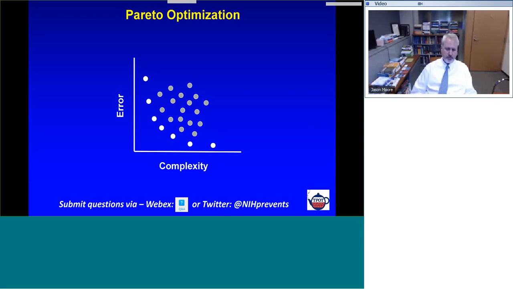Shown in the white dots, if you look at the top left, is a model that has very low complexity, so that might be of interest because it's a simpler pipeline, but the error is not very good. And if you look at the white dot on the bottom right of the plot, here you have a model that has a very low error. So statistically, it's a very good predictor of your endpoint, but it's also very complex and might have many different machine learning models in it.